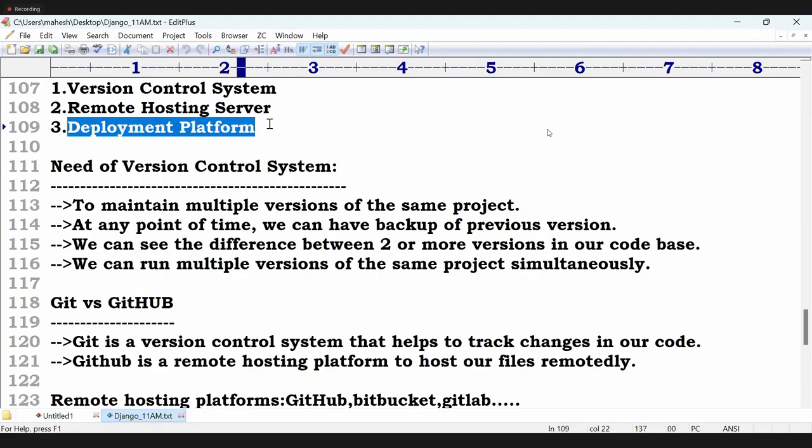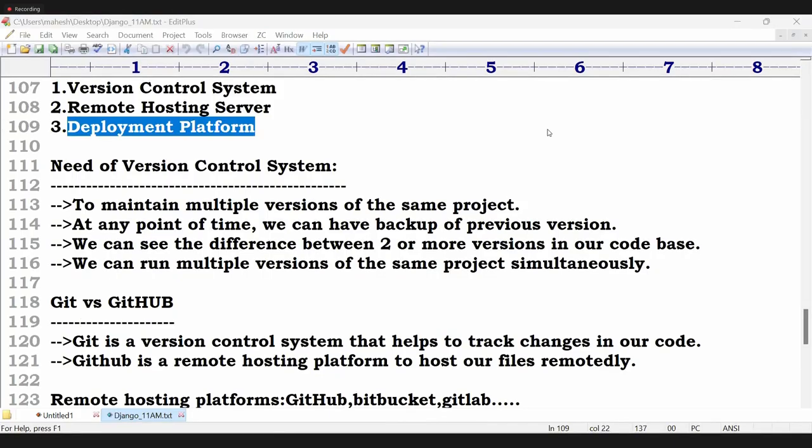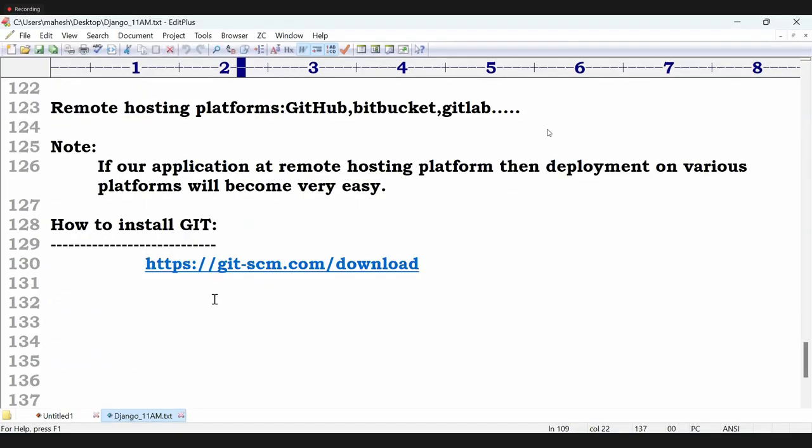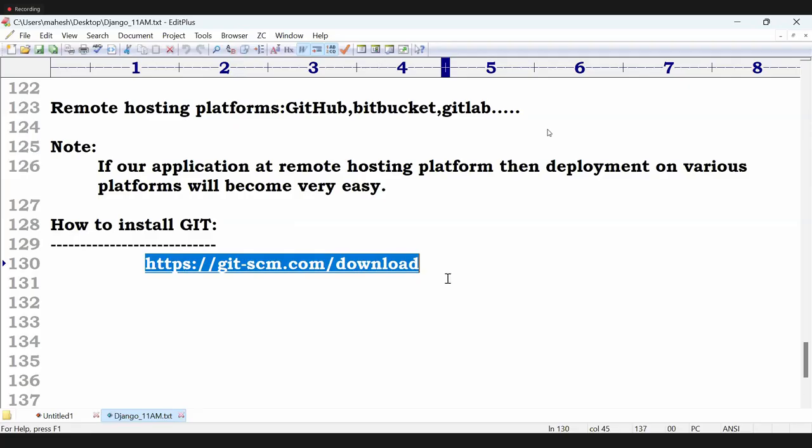First the project is available on the local host, meaning the local machine. From the local machine I shift it to Git. From there I can push it to GitHub. From there we go to the deployment server. Whenever the application is available in GitHub, it is easy to deploy. So yesterday I told how to install Git.